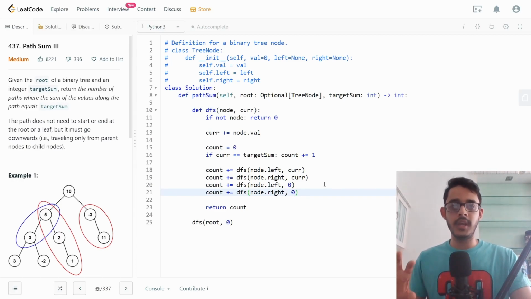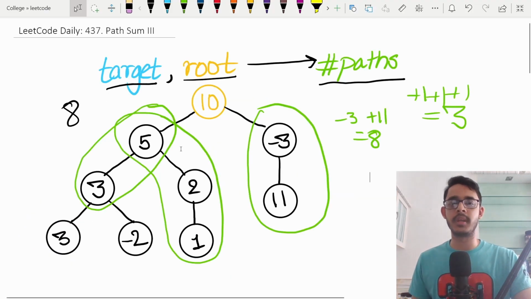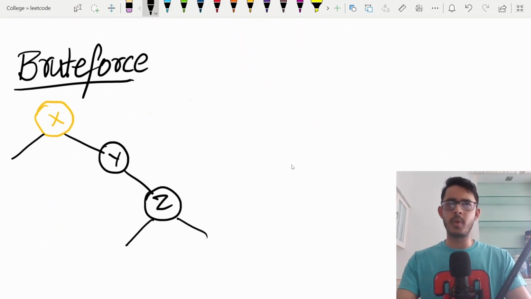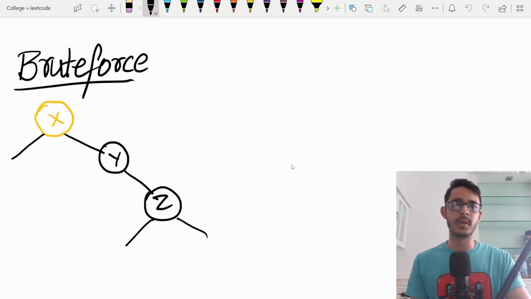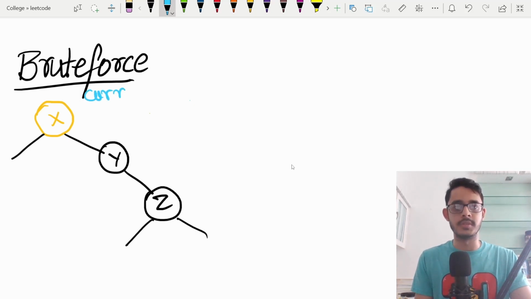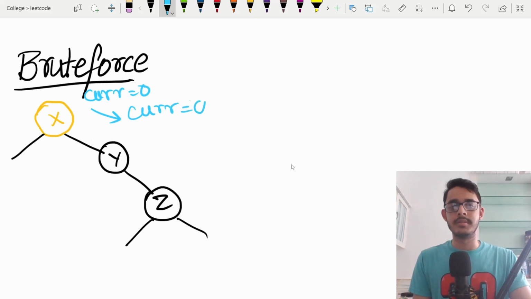So great. We are very close to writing the complete brute force solution, but there is one more thing I want to show you. There is one small issue though. Let's take an example like this one where x is the root, y is a child of it, and z is a child of y. Let's consider this very basic structure and see what is happening. Let's say that we are starting off from x. Before it, the current was 0. After we've considered x, we'll pass on the current as x, which is basically 0 plus x.